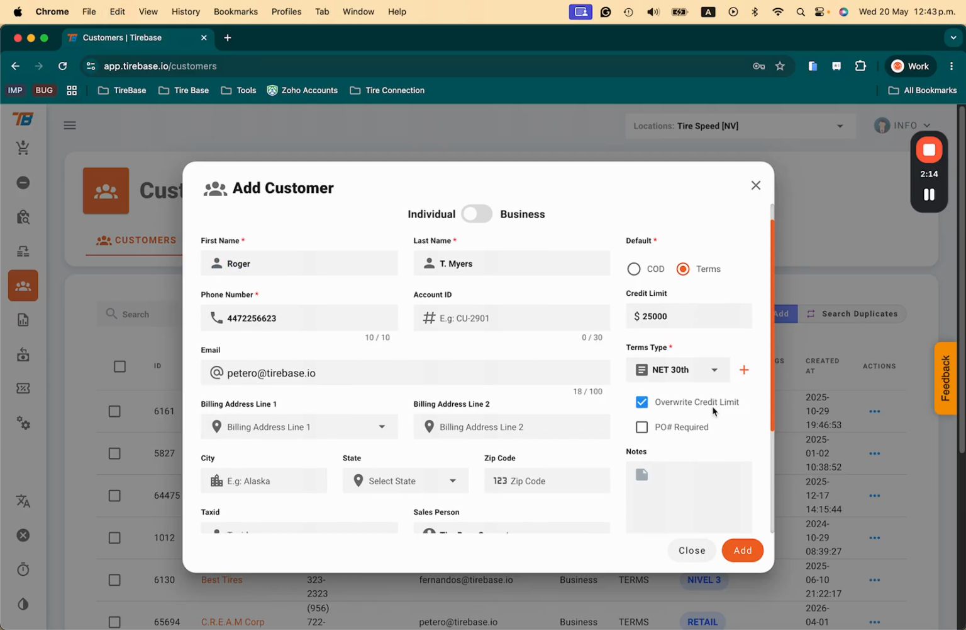Okay, so there's an option which is override credit limit. In this case, we're going to turn that off. But if this option is on, basically the system is going to override this credit limit, and the customer would be able to go over these $25,000 and just order something that's 30,000 or 40,000. So just make sure you have this off if you don't want to go over the credit limit.